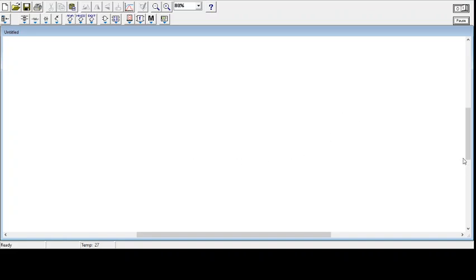This is the window of the Electronic Workbench. Today I'm going to discuss the basics, or the introduction, to Electronic Workbench: what the buttons here represent and how to create a circuit simulation on this software.